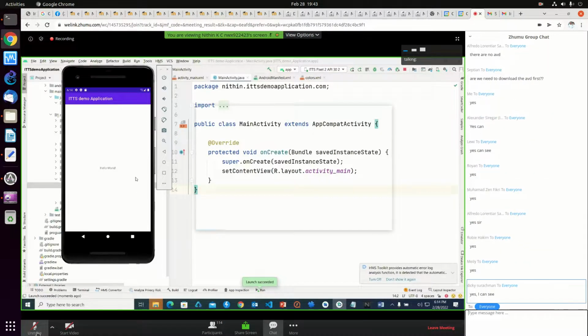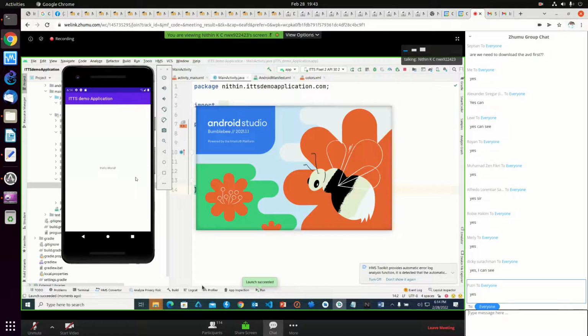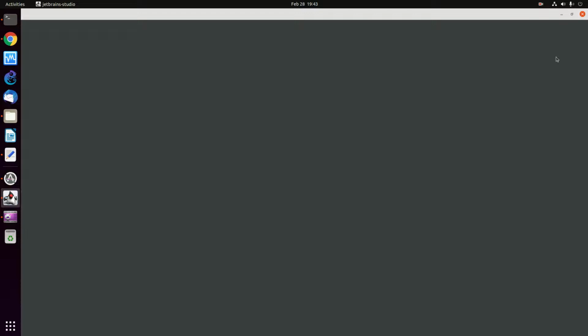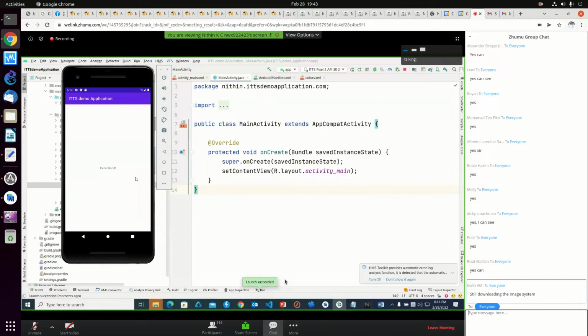Yes, can. Still downloading the image. Yeah, your side it will take time. No problem, just leave it. After the session, you can try this sample. Okay.